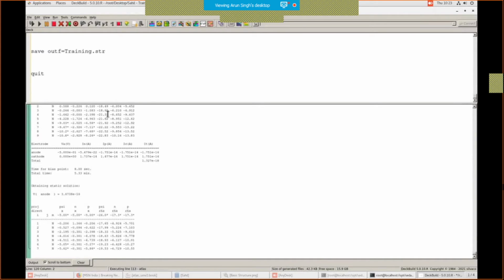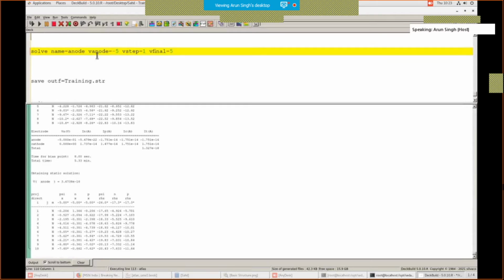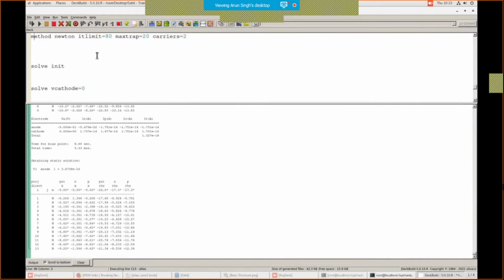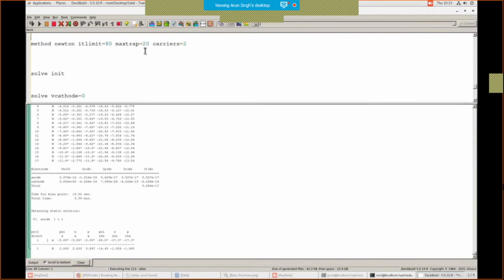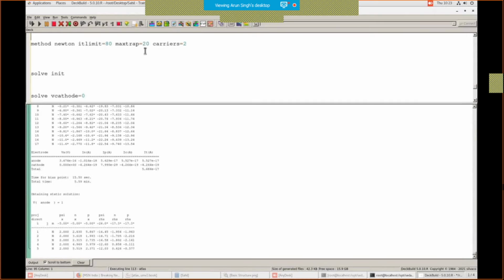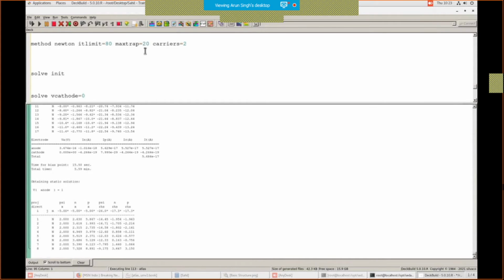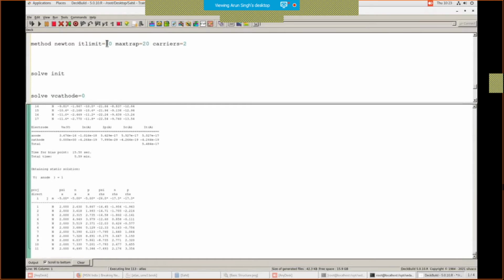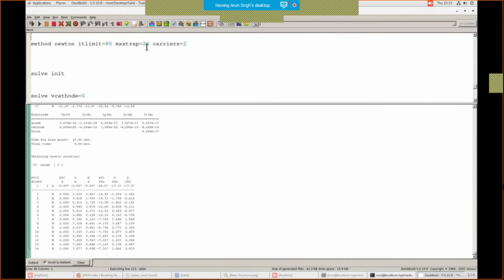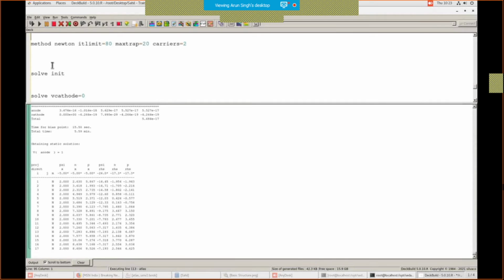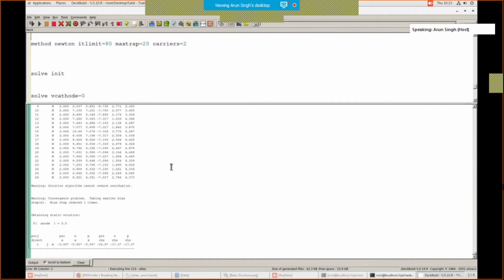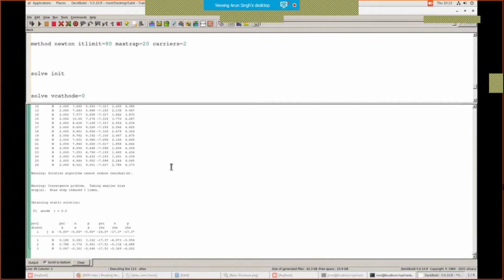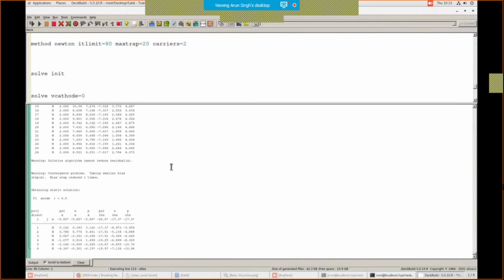If you get a convergence problem and you are not getting a solution, you can always increase this IT limit. This limit can be increased, and even Maxtrap can be increased, so that the simulator tries to solve further and may get a solution. By default, the IT limit is set to 40 and Maxtrap is set to 5. So you can increase that. If you get a convergence problem, then the solver is not able to get a solution for your problem.